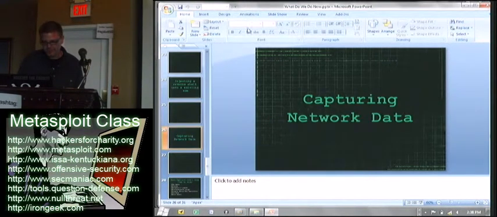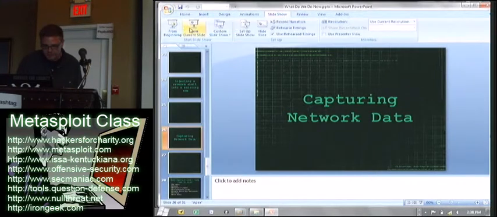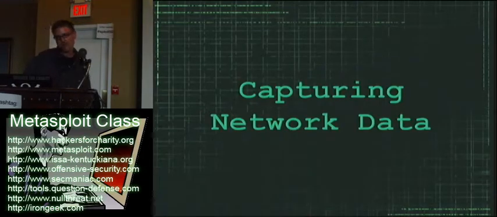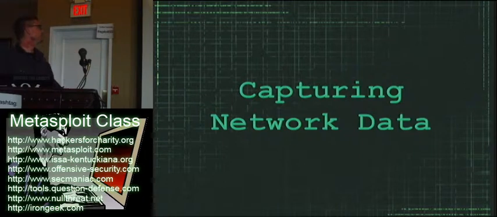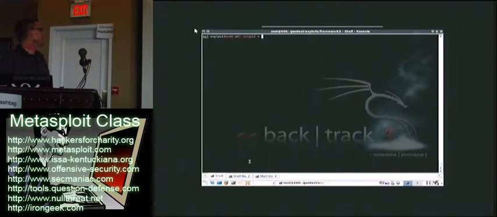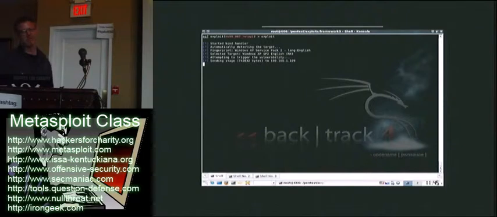Okay, just a couple more of these. All right, so capturing network data. This is fairly new, actually. Well, not really that new, but a little bit. So in this situation, we can start a sniffer on the target network, and we can save all the data we need in a PCAP file for later analysis.